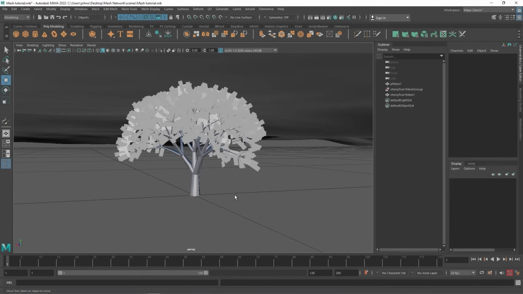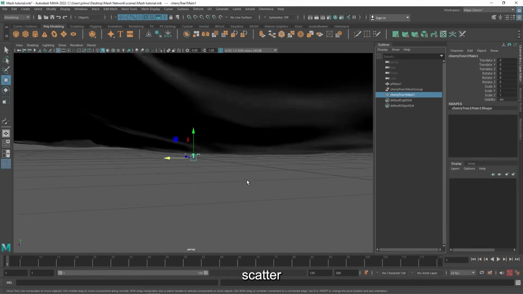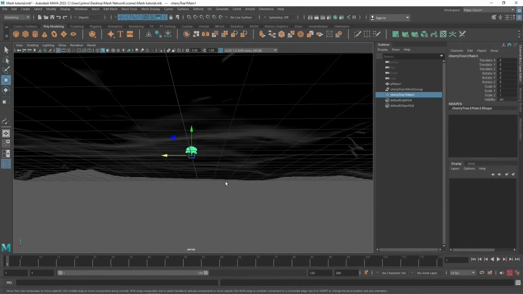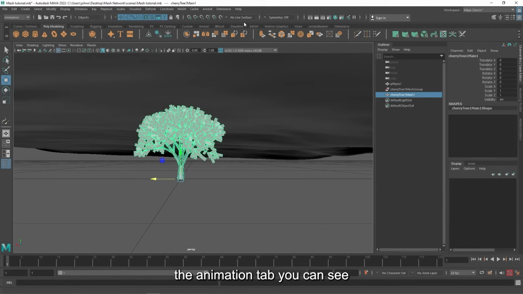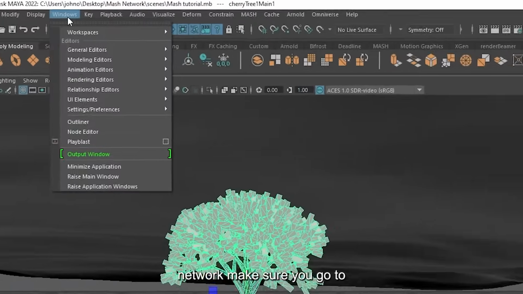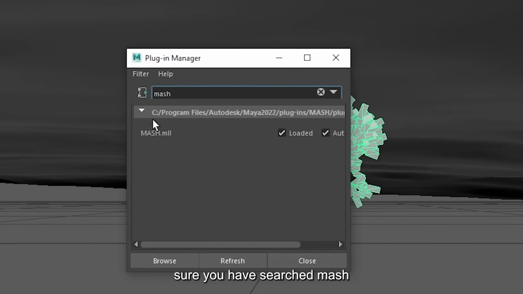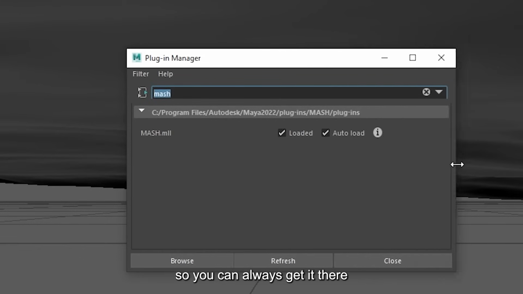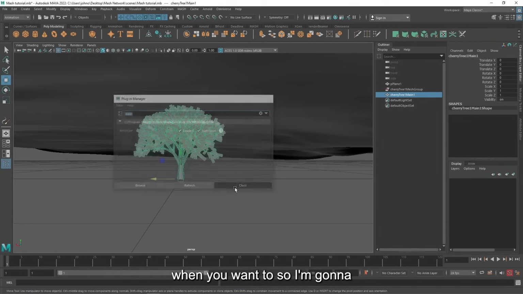Now from there, you just select your geometry that you want to scatter on the ground. So you come over here and go to the animation tab. You can see meshes over here. If you don't have the mesh network, make sure you go to Windows, Settings/Preferences, and Plugin Manager, and make sure you have searched mesh here and loaded and auto load, so you can always get it there when you want to. So I'm gonna close the panel.